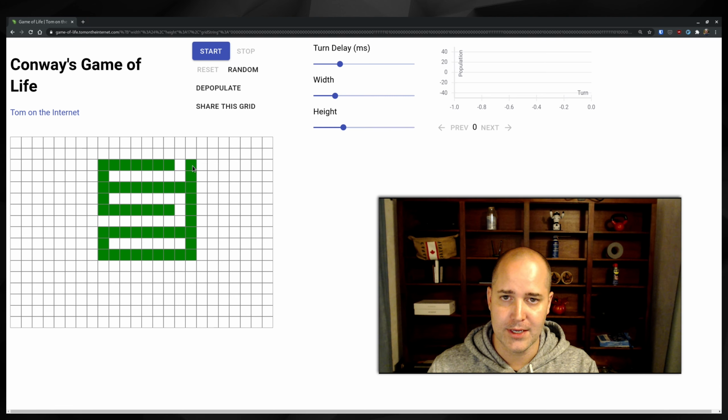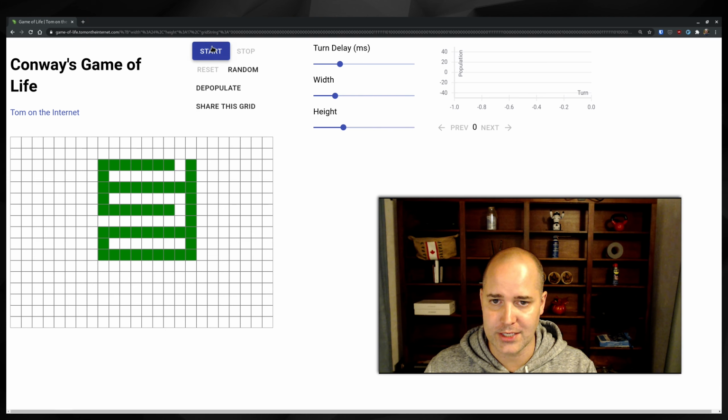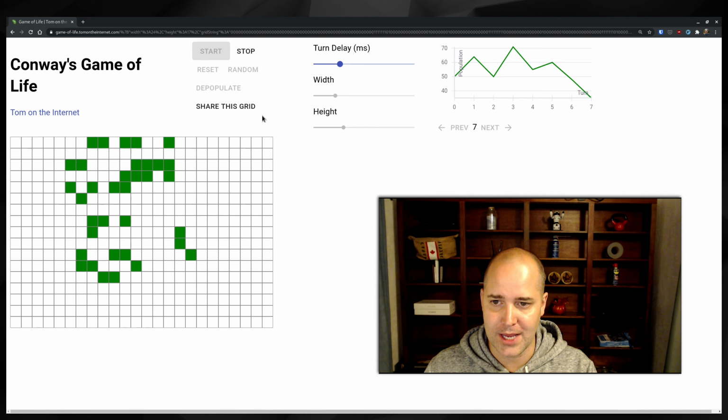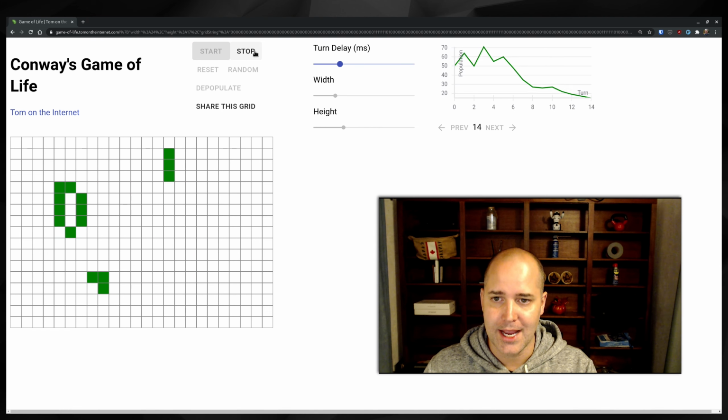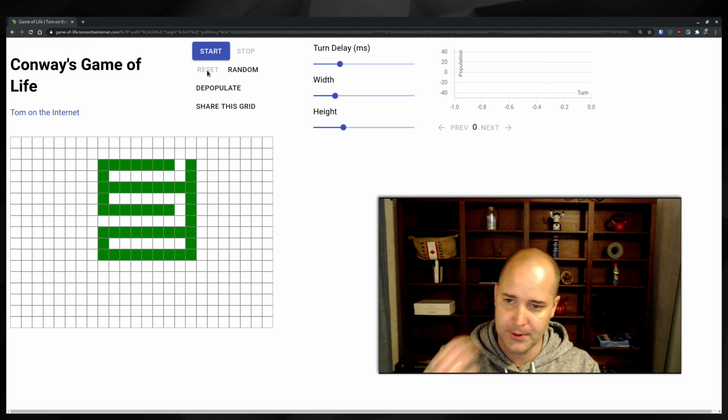So every turn, some of them are going to die and some of them are going to come back to life based on a few rules. And then when you actually play it out, you get pretty interesting patterns because of that. And the rules are actually really simple.